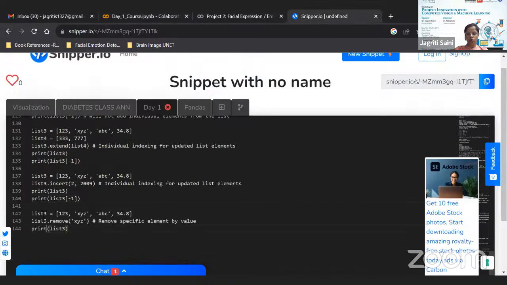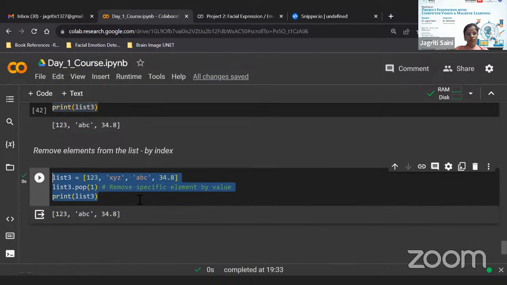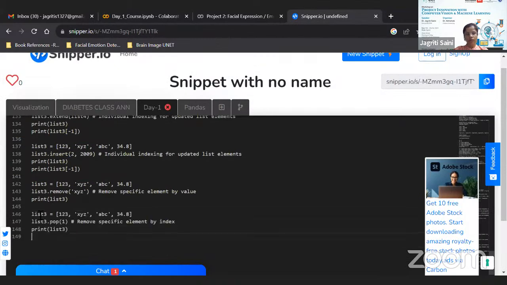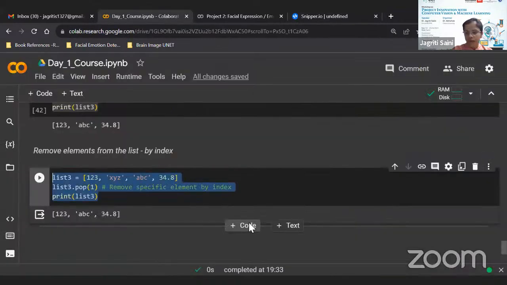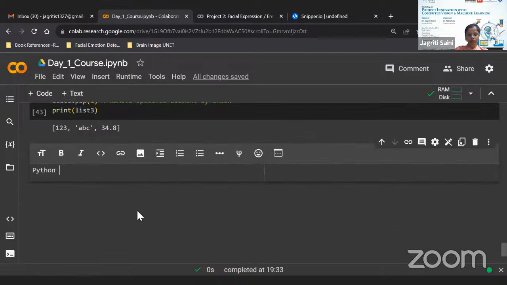So I'm sharing both these codes in the snippet as well. You can execute them side by side. This one is basically by index. These are all essential operations that you can have on lists. And after this, I'm going to start with Python tuples.